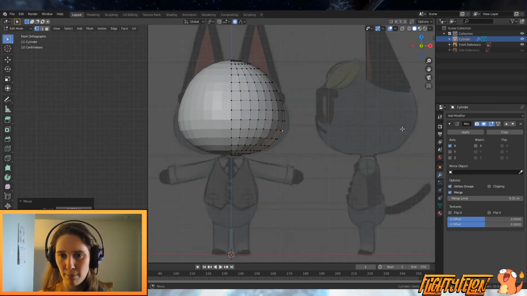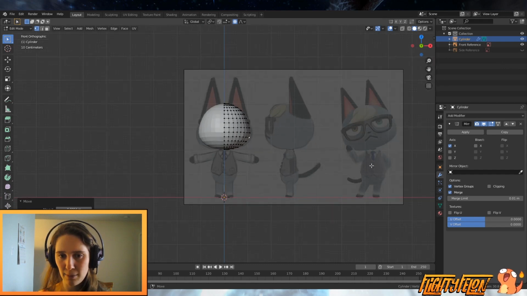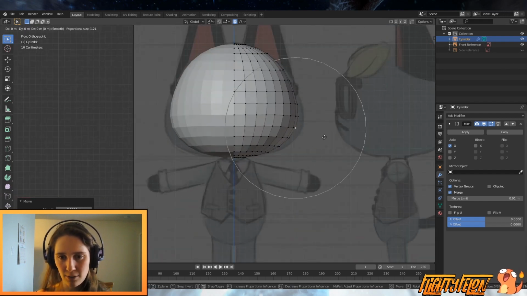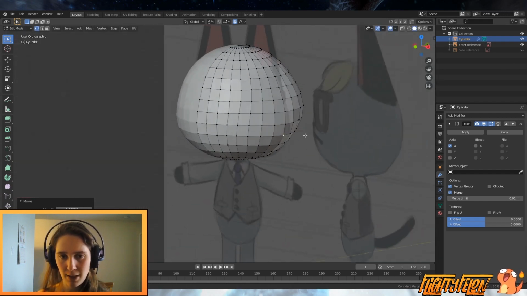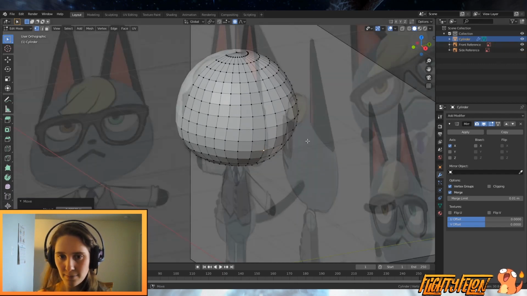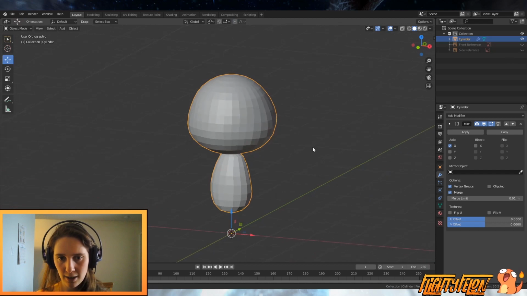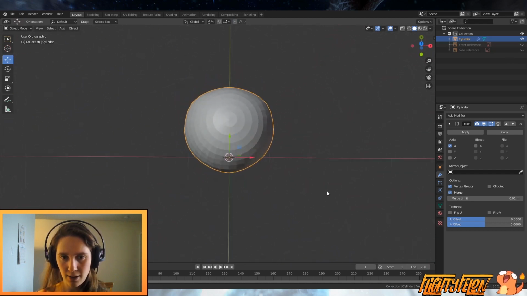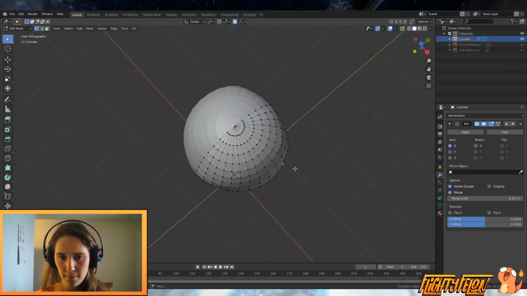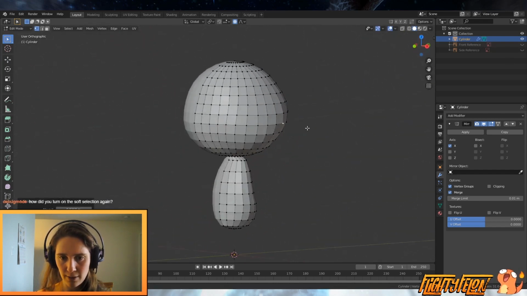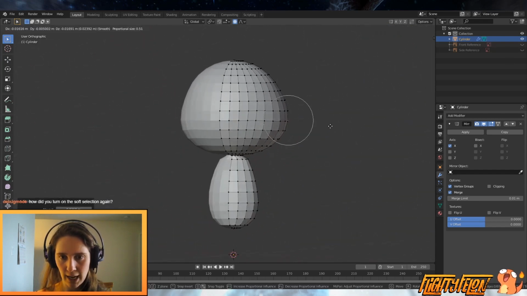I was aware I might have overdone it with the reference. His cheeks were a bit big in the reference. They're a little bit more sleek. He doesn't have puffy cheeks. Some villagers do, but this one does not. That seems nice. Let's turn these off, unhide, and get back into edit mode. There we go. Just a nice rounded essence of cat.